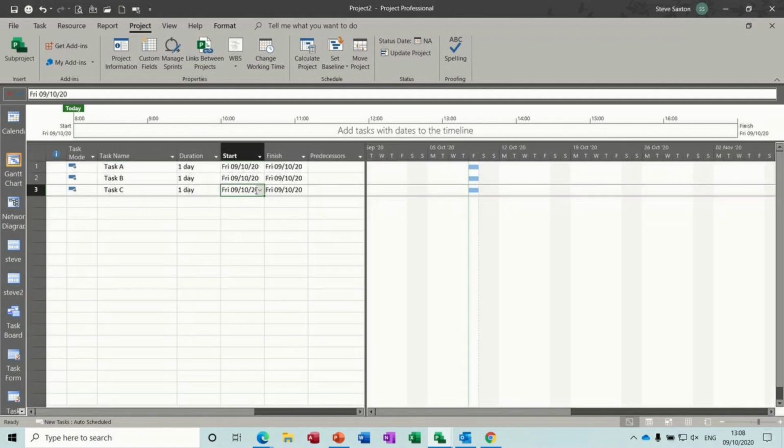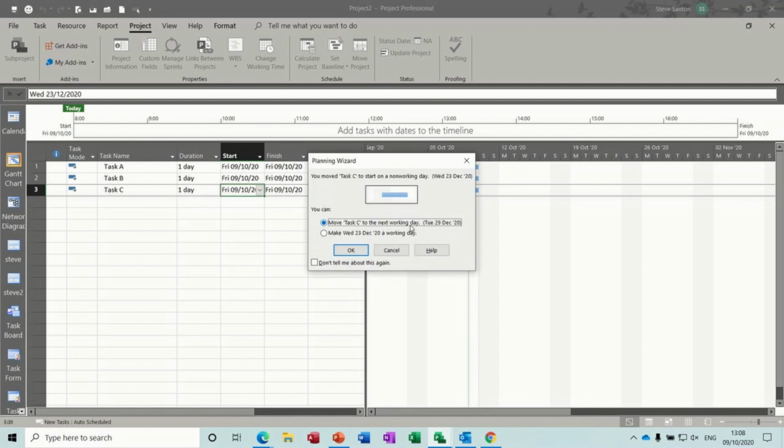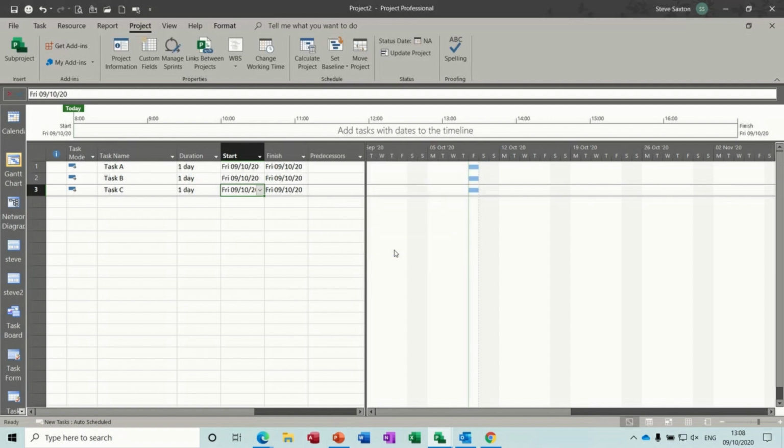So if I try and put this task to December the 23rd, for example, it's telling me that that's a non-working day. Do you want to set it as a working day? Not really, I don't. So it's forcing me to move it to the next working day, which is Tuesday the 29th. Just leave that for a second.